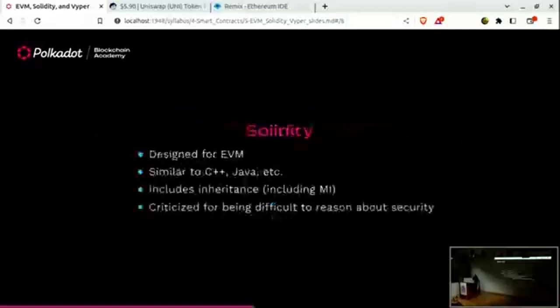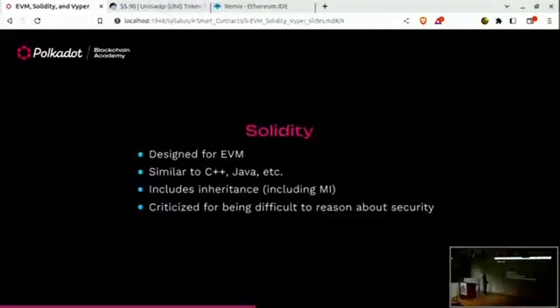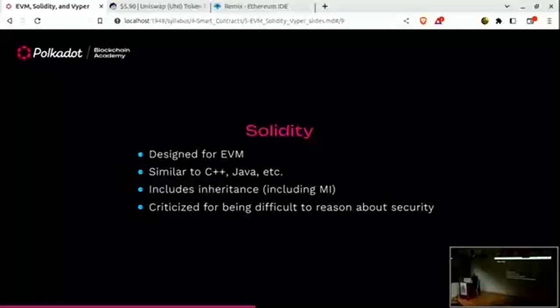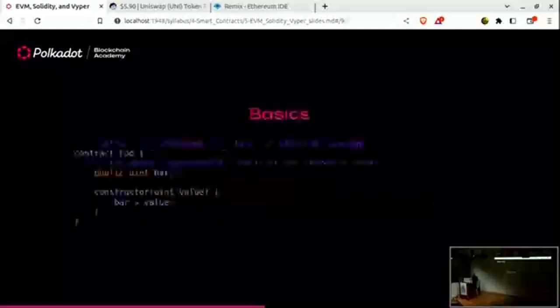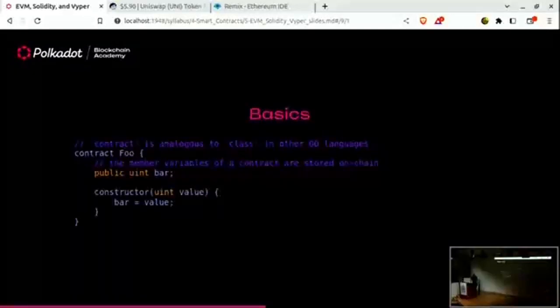So let's start with Solidity. Solidity, like the EVM, was designed for the EVM, like the EVM was designed for Ethereum. And its syntax is similar to C++ or Java. It includes inheritance, including multiple inheritance. And it's sometimes criticized for being a little bit difficult to reason about. That'll make a little more sense as we look at Vyper later on. So we're going to look at just some of the syntax of Solidity, and then we'll jump in and do a little bit of hands-on coding.